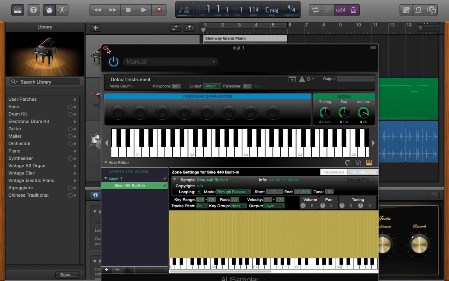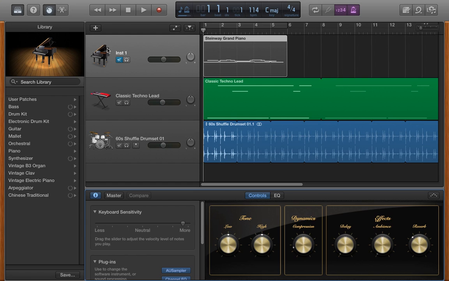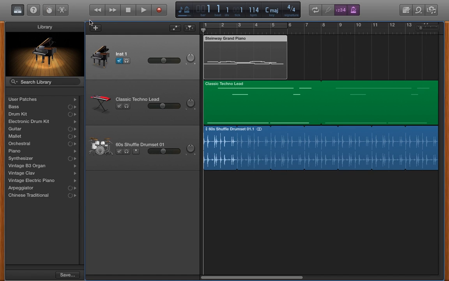Now I can't show you in practical how to use the samples, but I think that I have made it clear how to use the samples. Now this thing doesn't sound so professional, but I just wanted to show you how it works.